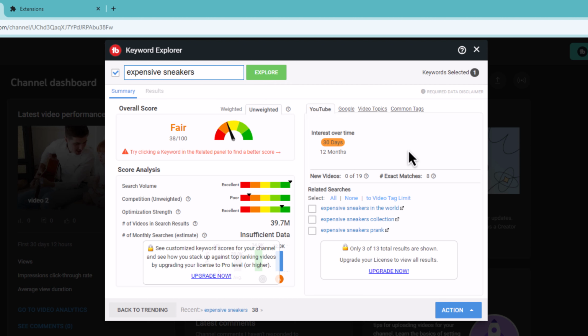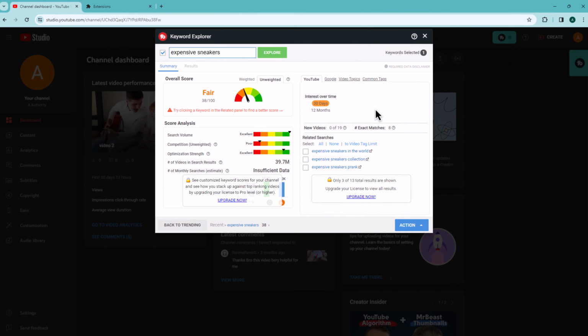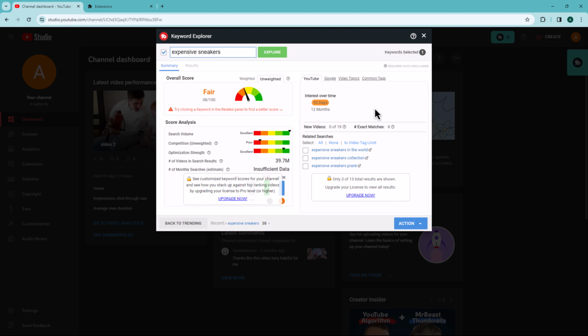You can check the overall score, search volume, competition, and optimization strength. Also, in the related searches, you can find 3 keyword suggestions. This keyword also has the low competition keyword, and you can use them for your videos. This keyword research feature can help you to optimize your videos and boost your YouTube channel to new heights.